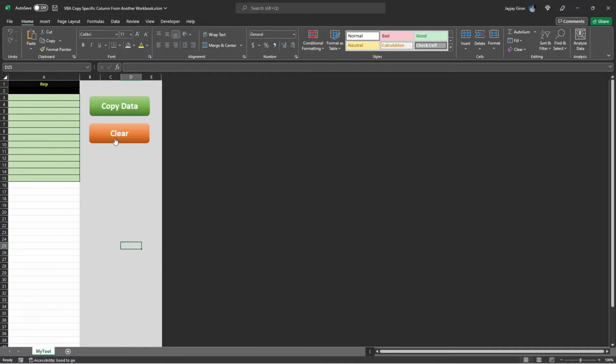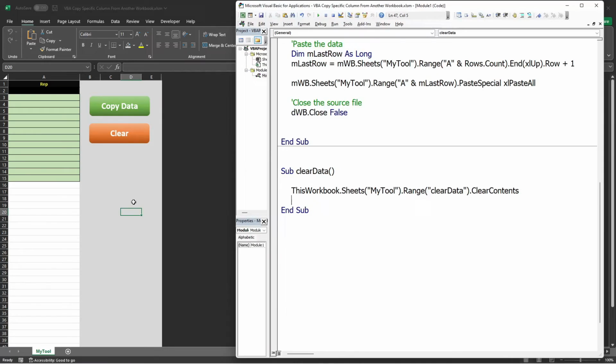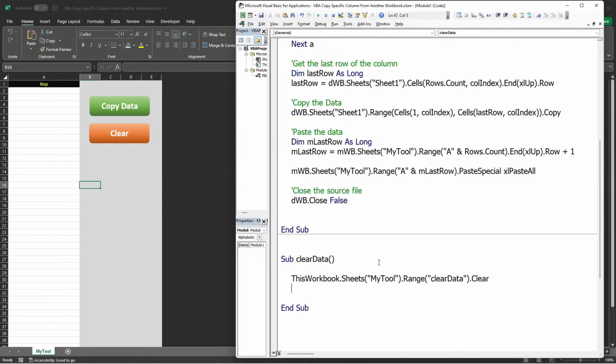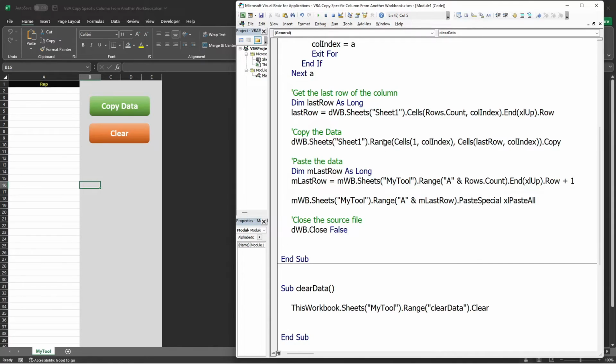So if I click that, it will clear the data. I should use Clear, not ClearContents, to include the formatting. Now Clear, and there you go. And we also need to adjust the range we are copying. So here it should start with row 2, not row 1. So make sure to change this to 2.